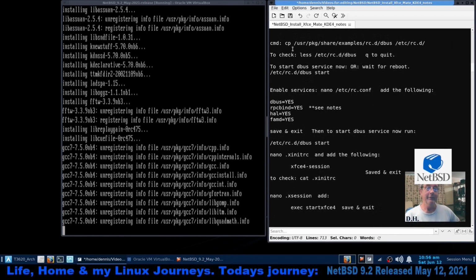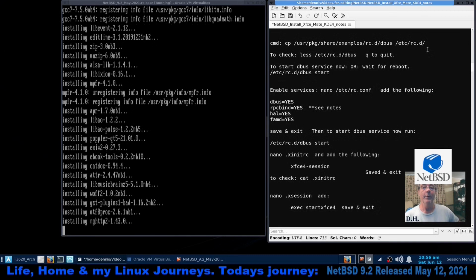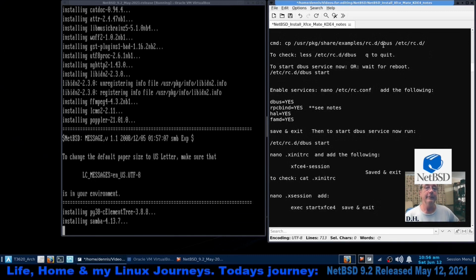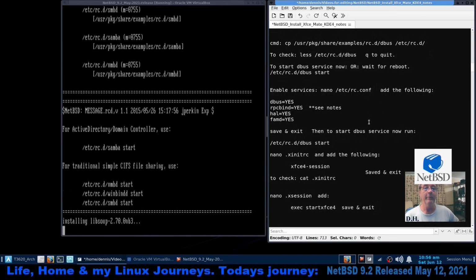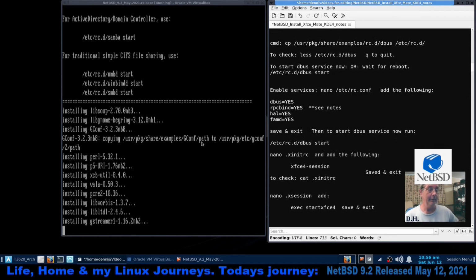First thing we've got to do though is copy a file over to our Xfce, which concerns our dbus. Perl, something to do with mail.